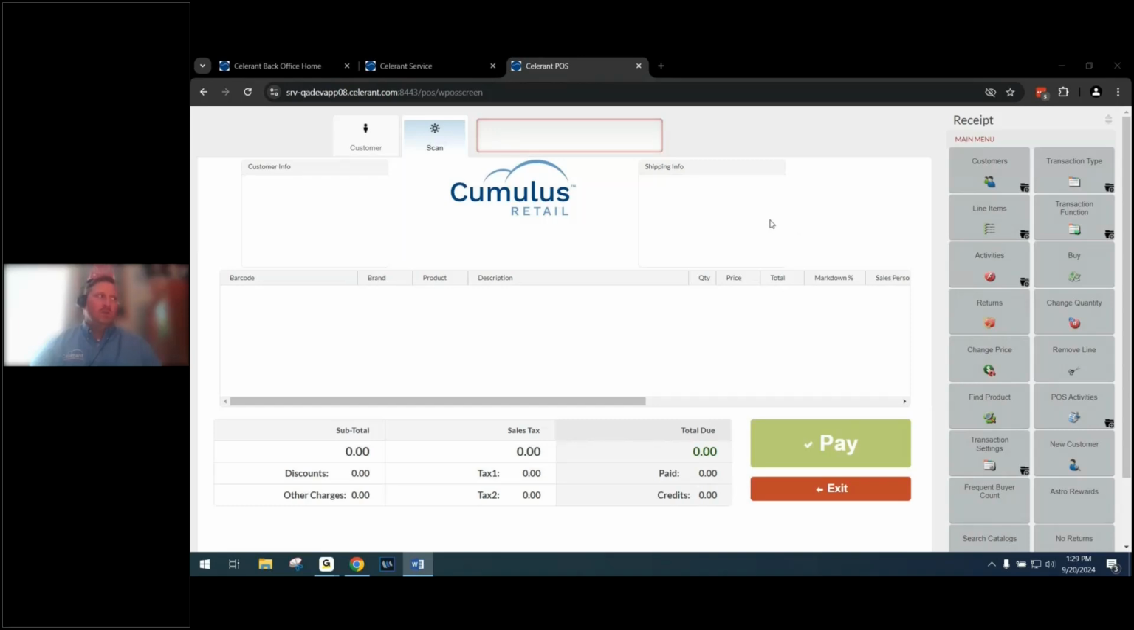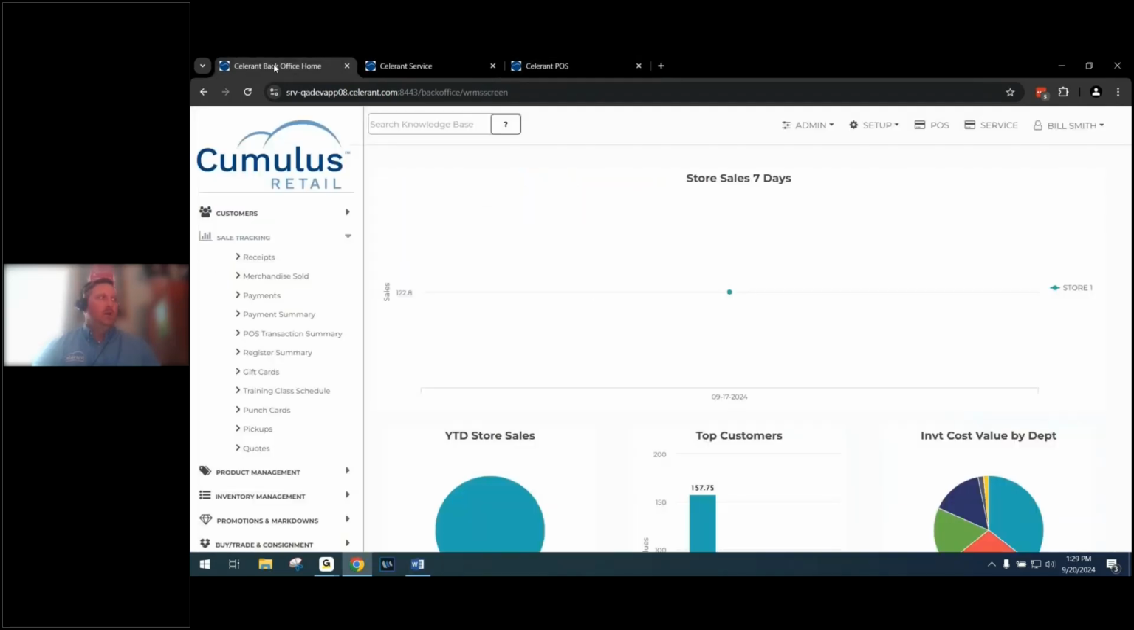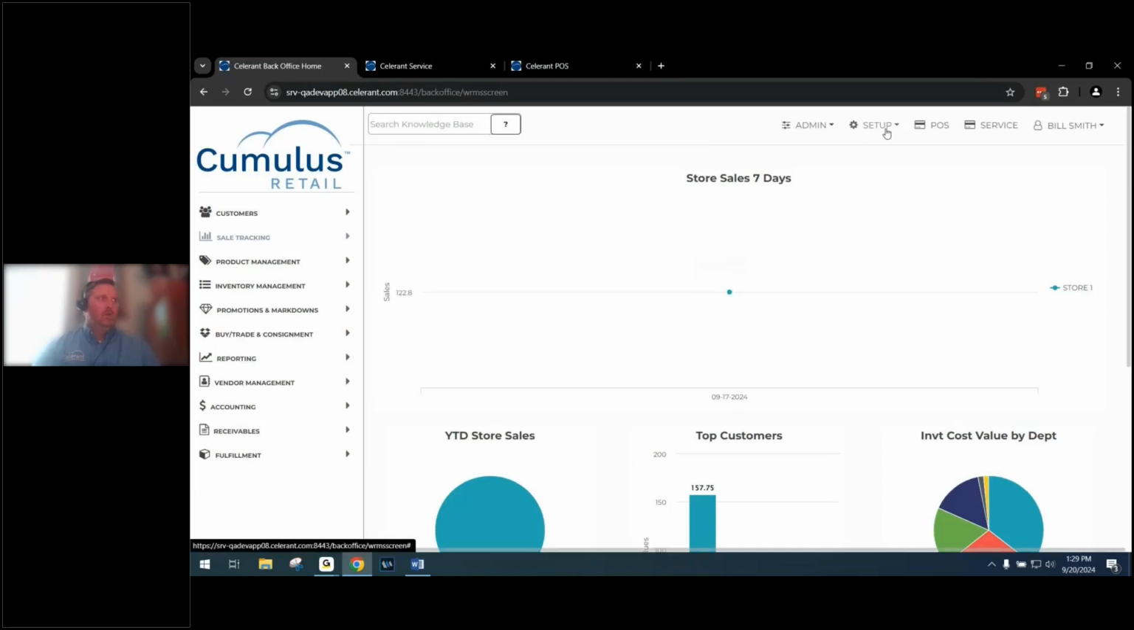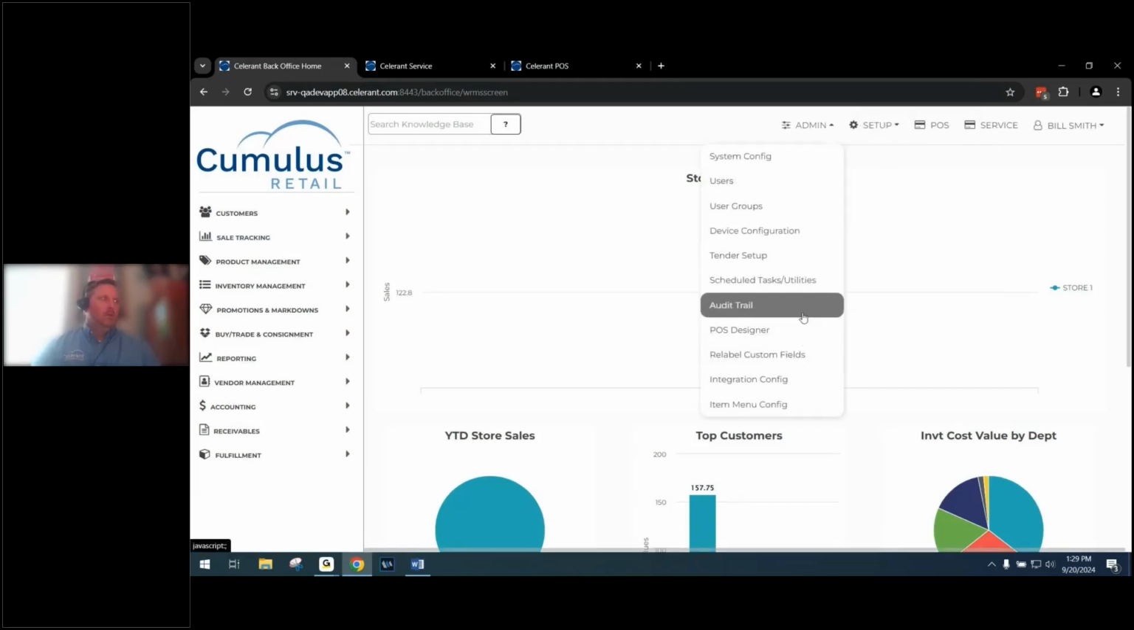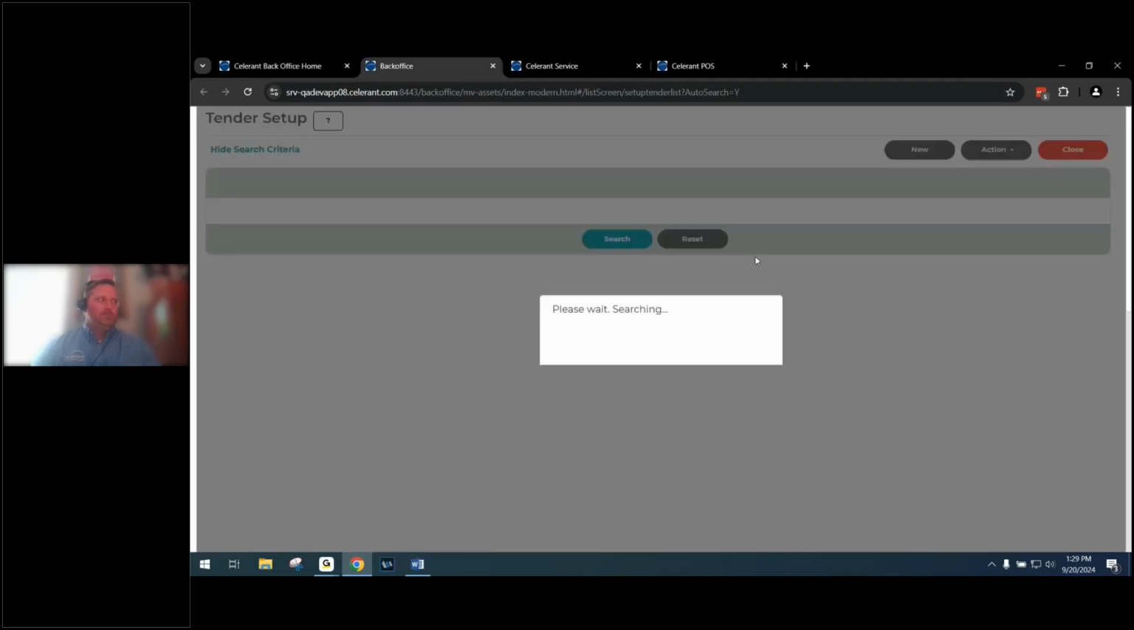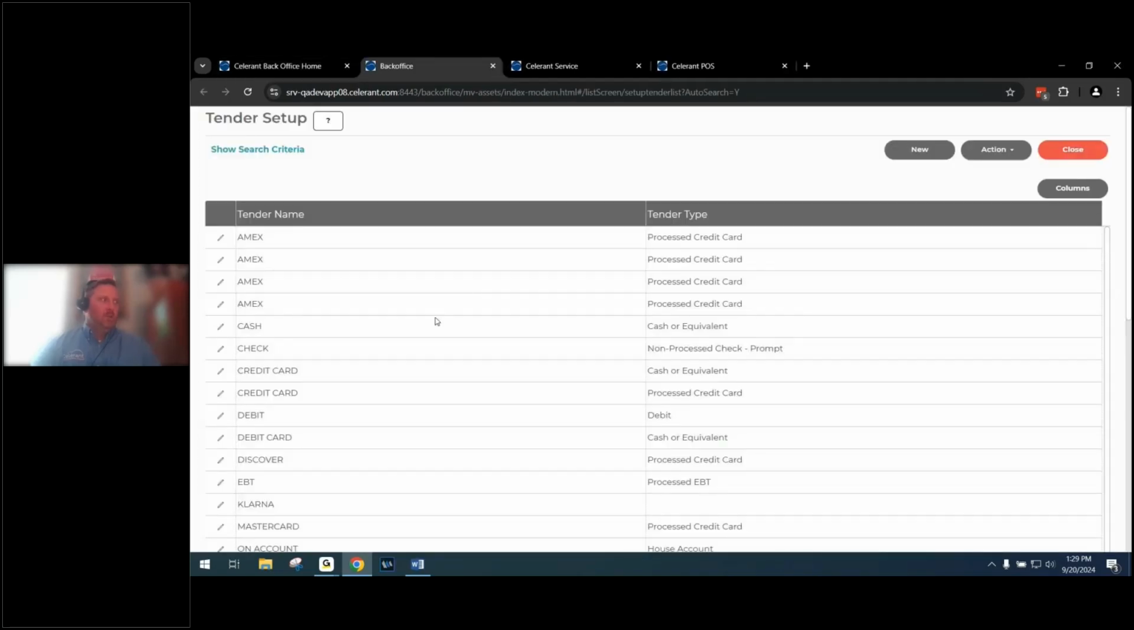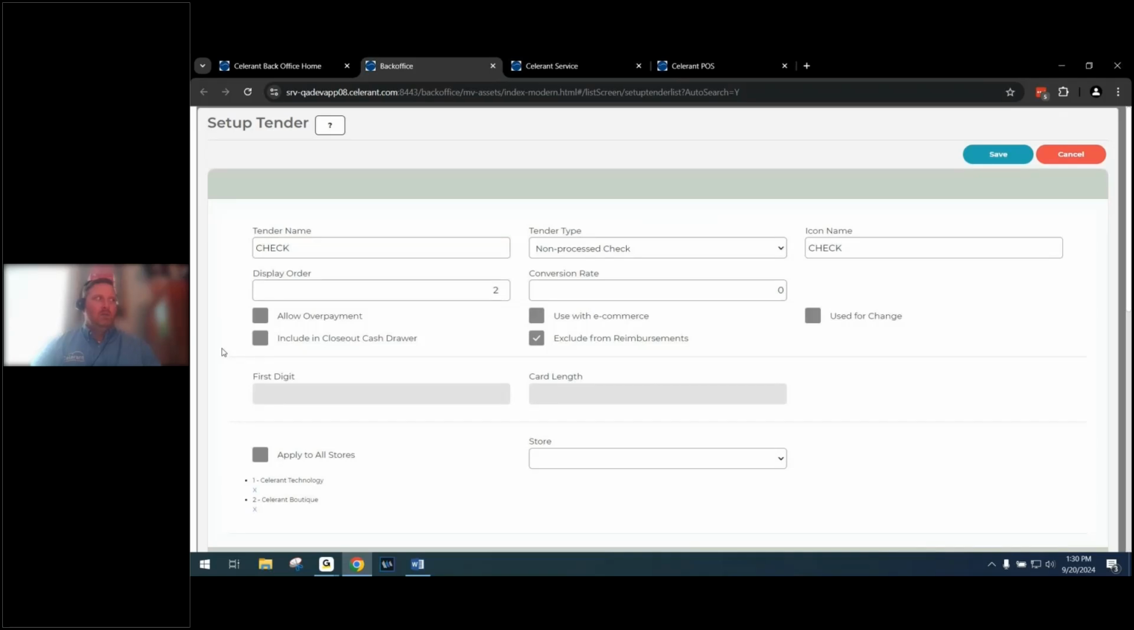So I'm going to jump into the back office first because that is going to show some of the setup side of it. If we go under the back office tab, under admin, and go under tender setup, this is a list of all my tenders. So if you notice, for example, on my system, I went ahead and excluded check from the option of being reimbursed.